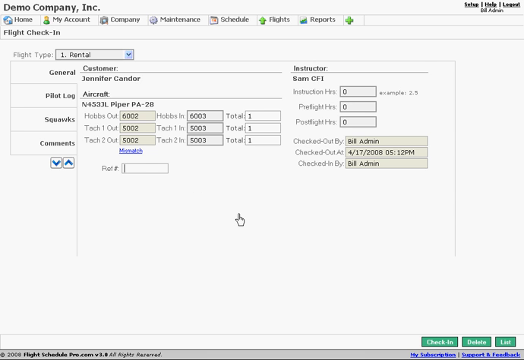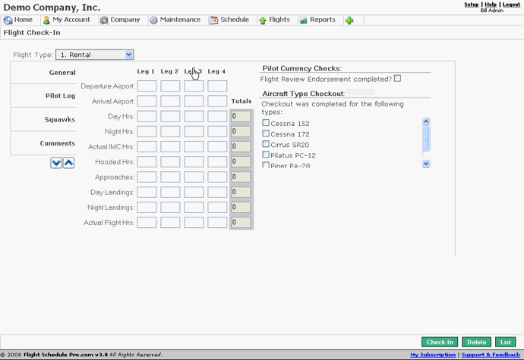Potentially enter a reference number such as an invoice number. We can enter the number of instruction hours to keep a running total. We can update the pilot information, some more details about the flight. Was our pilot currency check that we set up, has that been satisfied? Are there any new checkouts that we need to record?